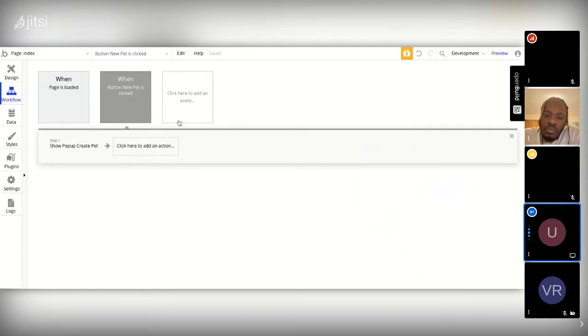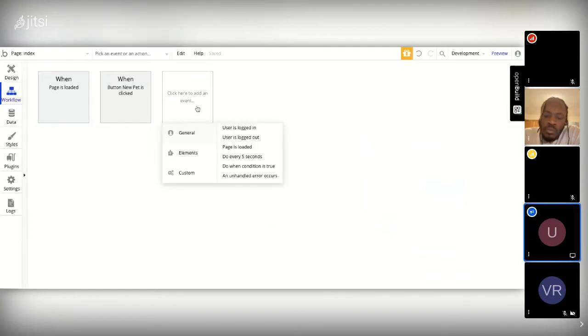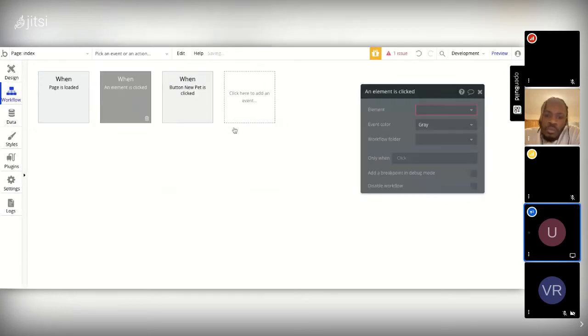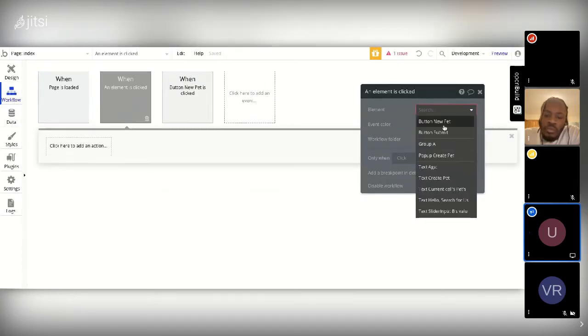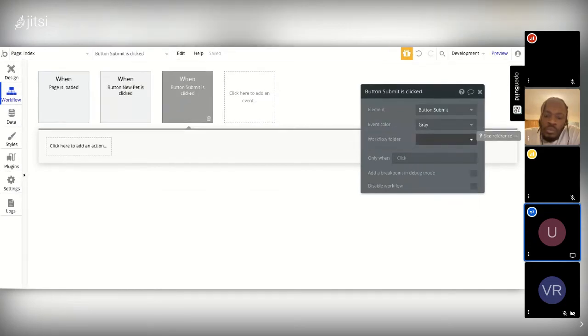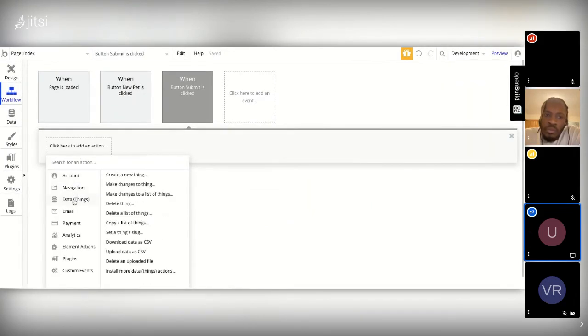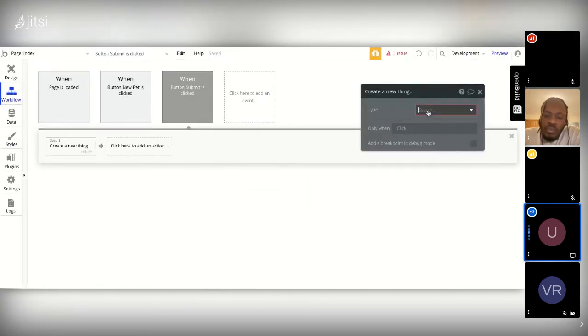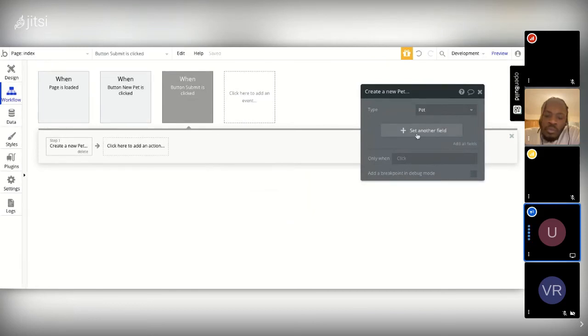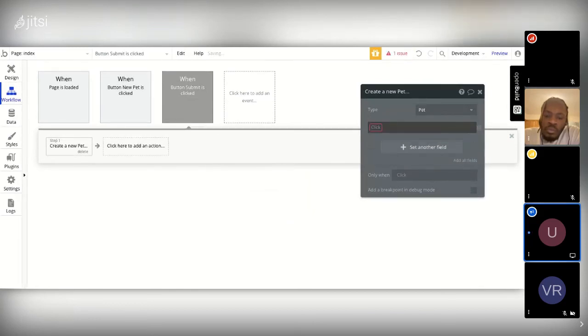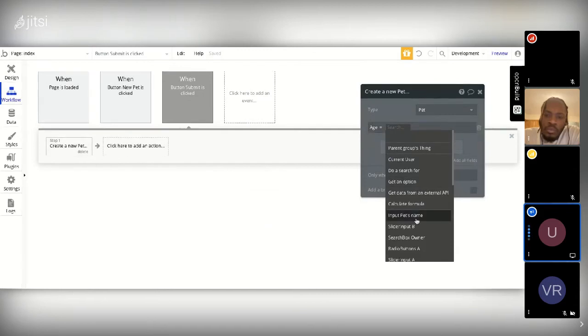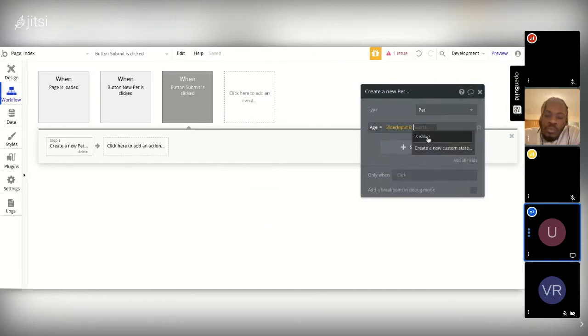So the next thing we want to do is when the submit button is clicked, so we go to elements, and element is clicked, and then the element, we choose the element to be the submit button. That's when we want to create a new thing in the database. So we go to the actions, we go to data things, oops, create a new thing. And the type of thing is going to be a pet. And here's where you input the information. You set the fields of the type pet. So every pet has an age, and that's going to be determined by the slider's input. So it was slider input B's value, which is a number, is going to represent the age.